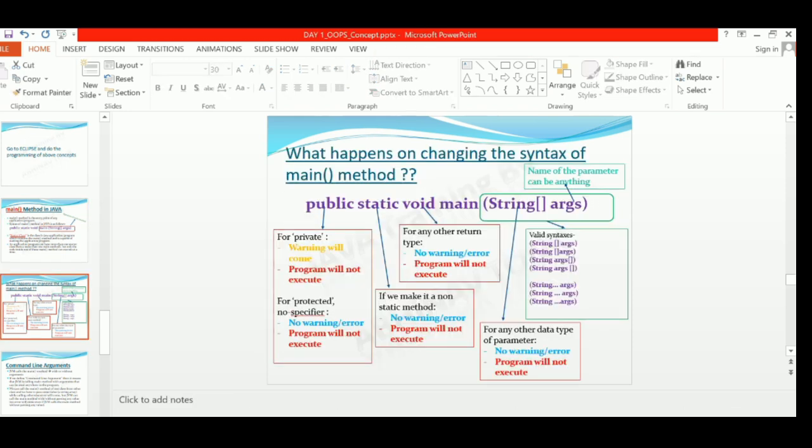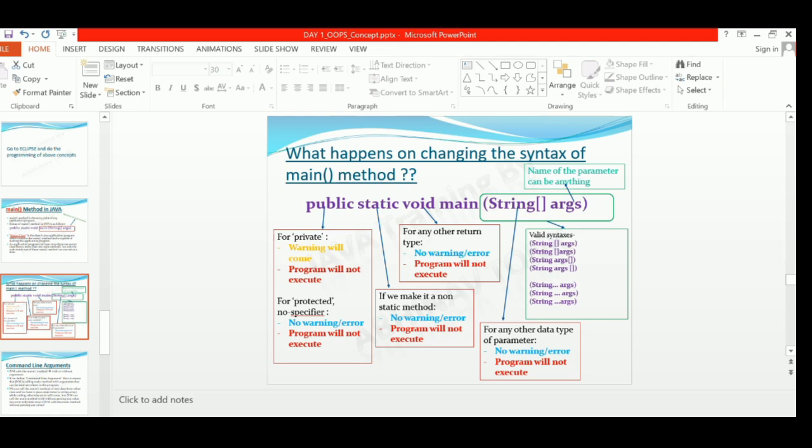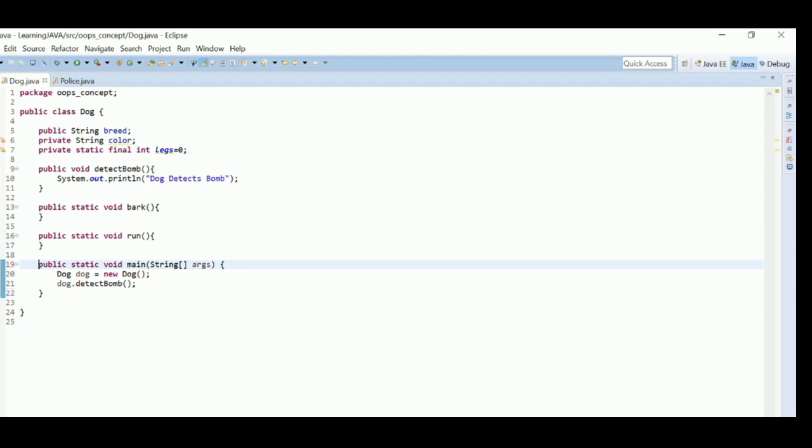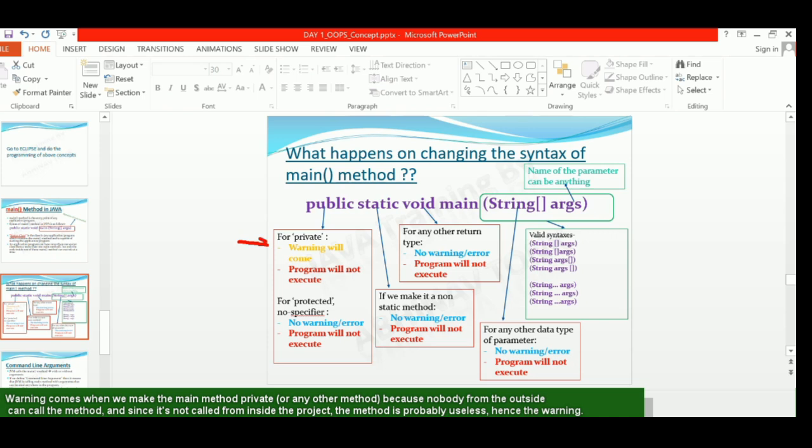Now let's see what happens if we try to change the syntax of the main method. We will see one by one. If we try to change the access specifier, what happens? Let me remove the comment from here. Right now the access specifier is public. What happens if I make it private? As soon as I make this private, you can see one warning, a yellow bulb kind of symbol. If I hover over that warning, it says that the main method from the type dog is never used locally. I have mentioned this, that if you make this private, a warning will come and your program will not execute.